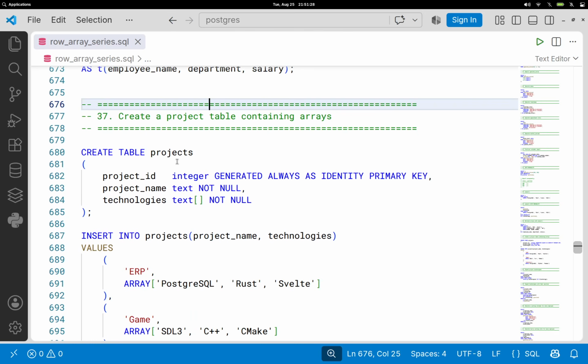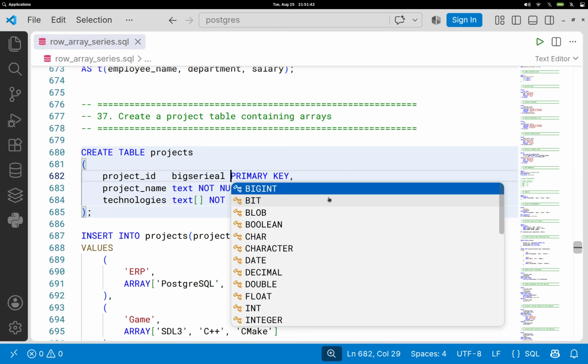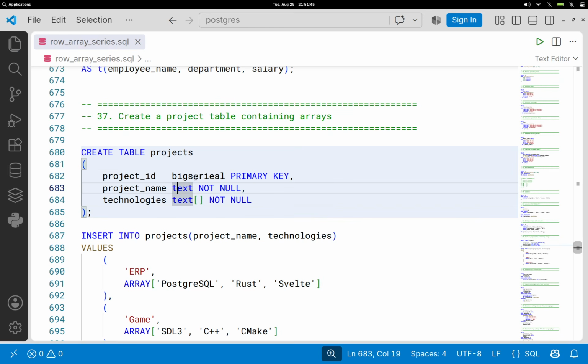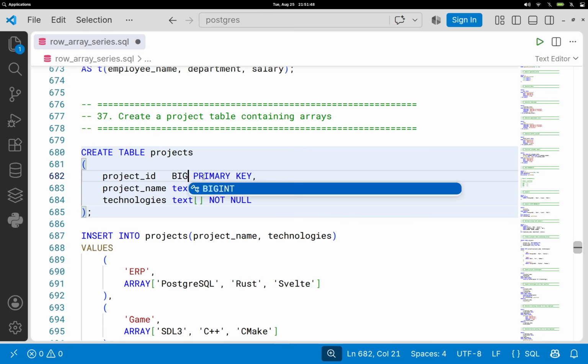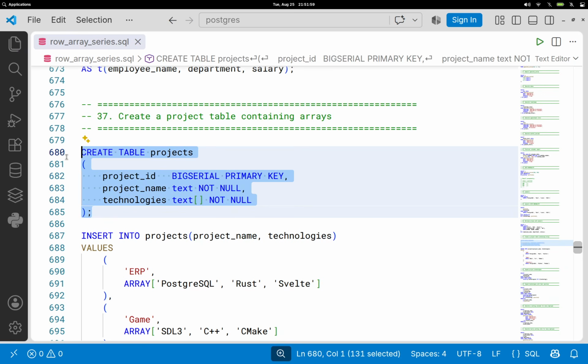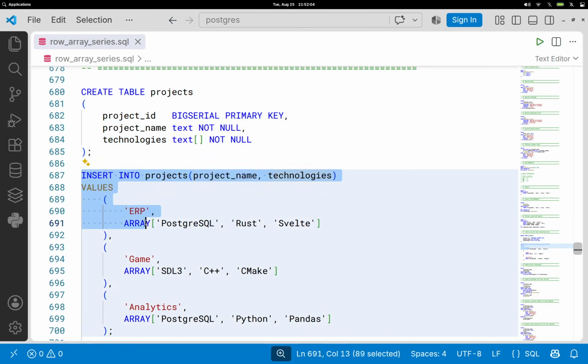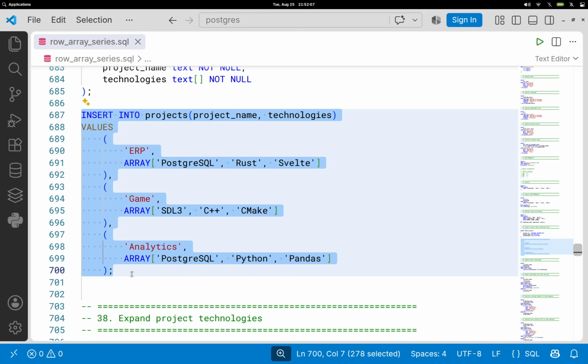And then we create a table with projects. The columns are, I don't like this. I always prefer bigserial. So we have this, let me make it capital. Okay. So project_id is bigserial primary key, project_name is text not null, and technologies are an array, not null as well. So we create this table, and the table is created. Now we will put in some data, 3 rows worth of data.